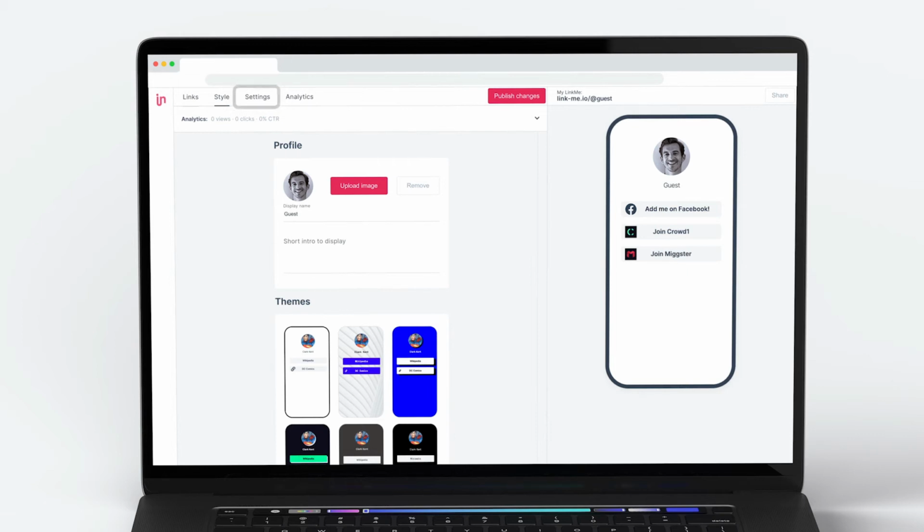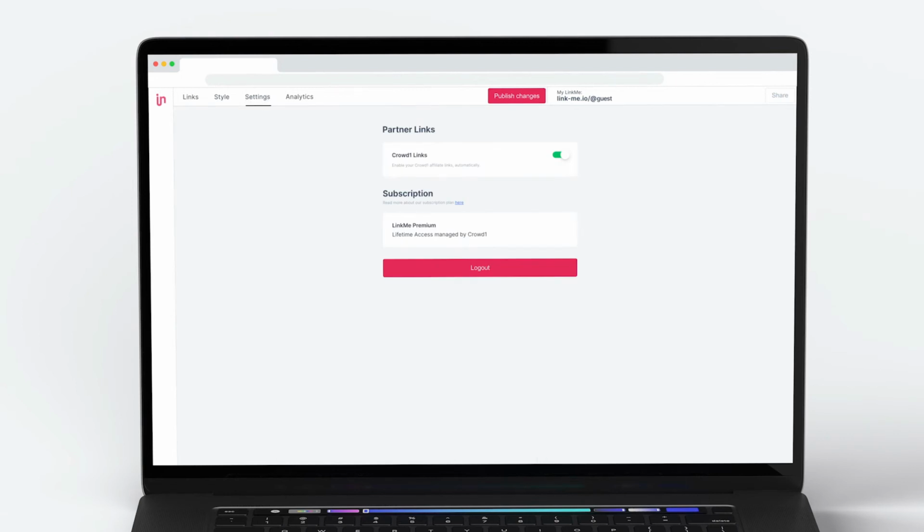Under the next tab in the menu, Settings, you can manage your partner links and your subscriptions. This is also where you can log out from your Link Me.